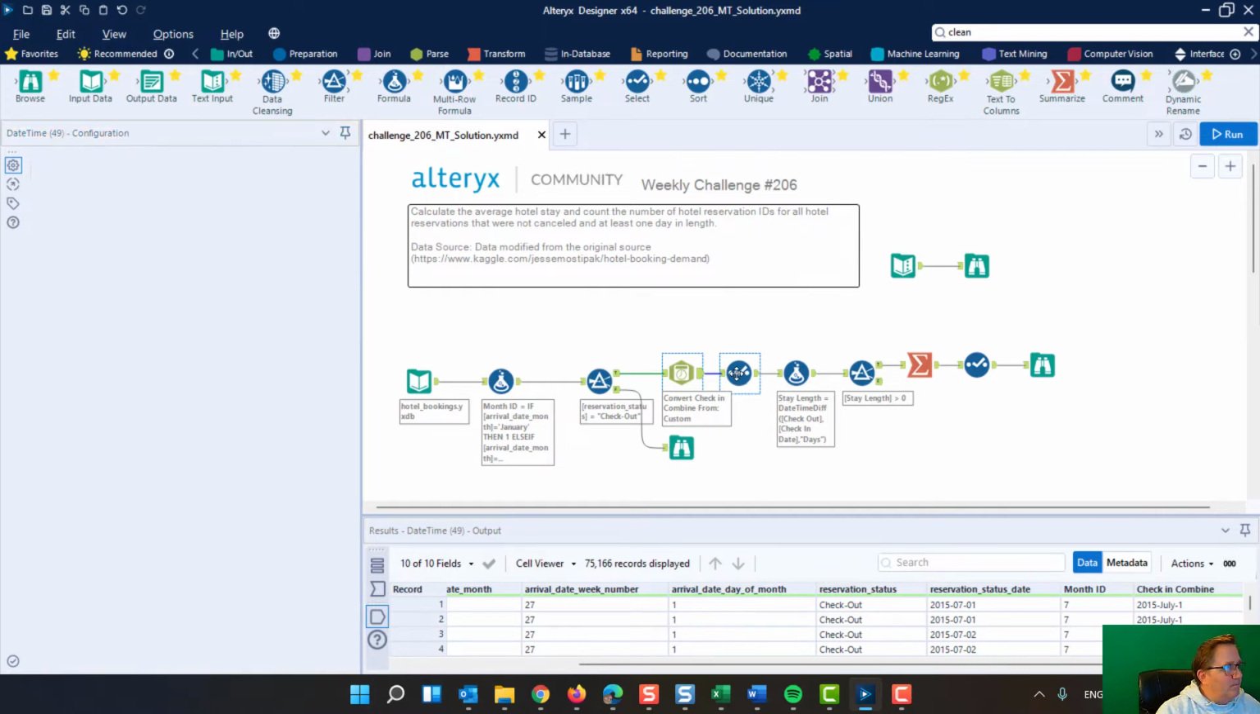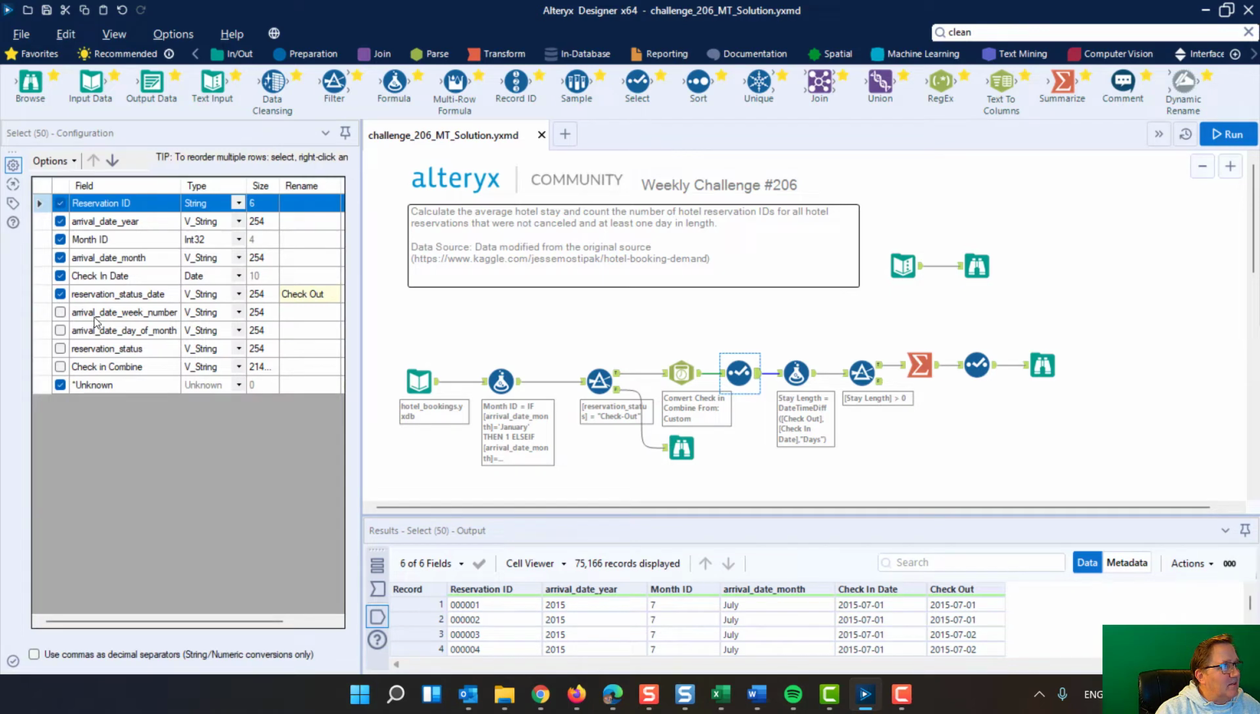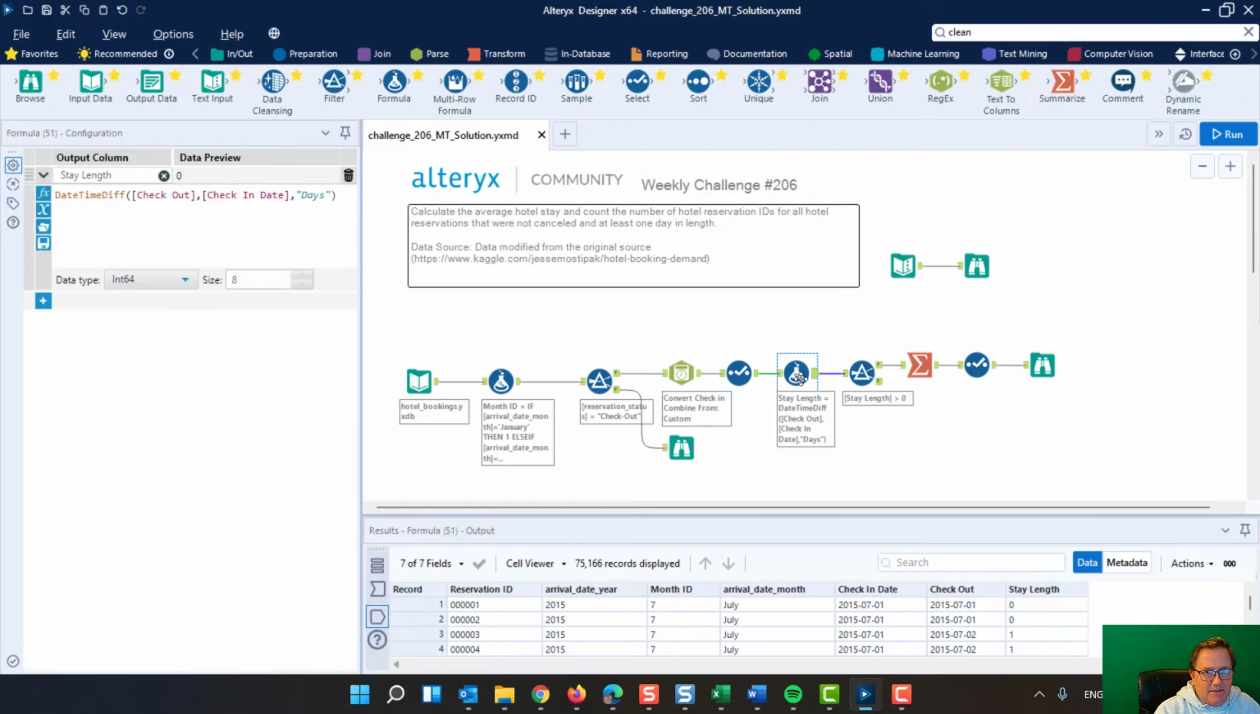Next with this, you guys know me. Let's get rid of the stuff we don't need. Let's rename the stuff we want. And so now we are left with the reservation ID, the arrival date, month, and month name. What is the check-in date and what is the check-out date? Now it becomes simple enough to identify how long the stay is. And notice that this check-in and check-out is the same day, so it's 0.